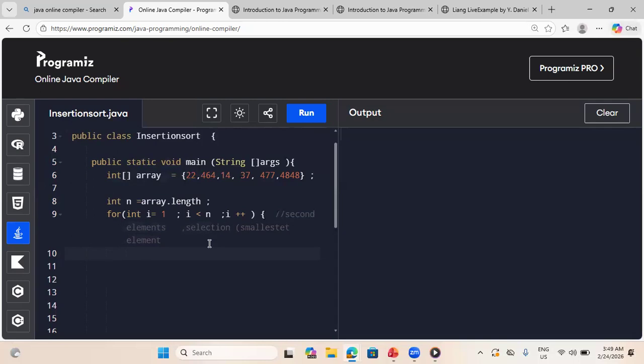So I'm going to create a variable. I'm going to say int target. So this is where I'm going to insert my values. And then I'll say array i.